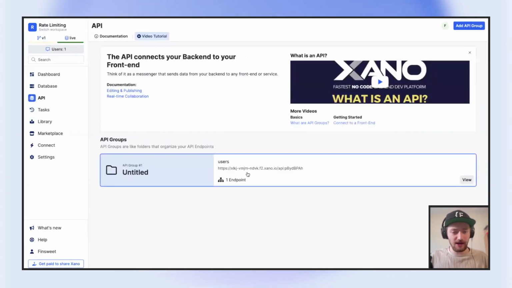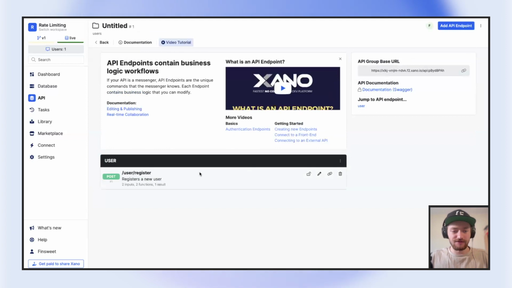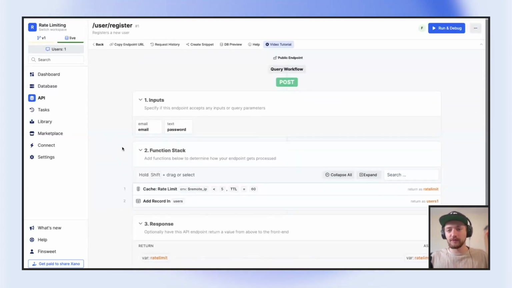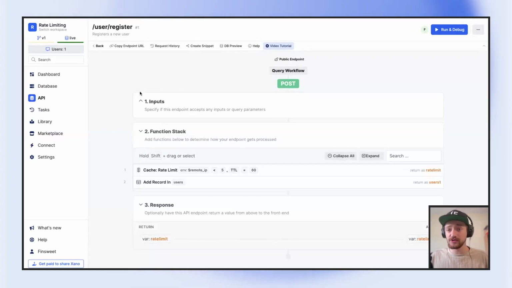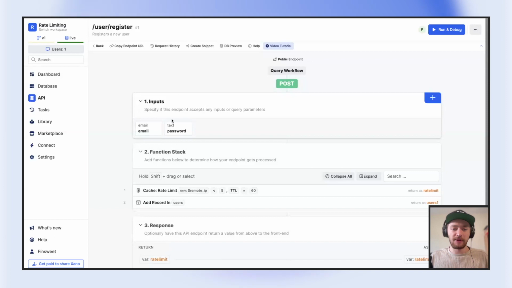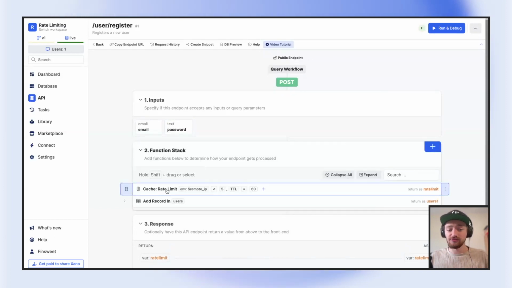So if we go into API, this one is very simple, it's just purely for the purpose of demonstrating rate limiting. All this does is it creates a new user. It takes an email and a password. It does the rate limiting, and then it adds the record. This doesn't even check that there isn't an existing user with the email. This is just, purely you hit this endpoint, it creates a user in the database.